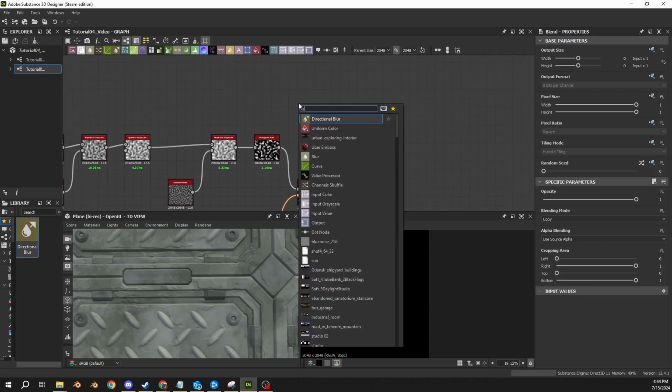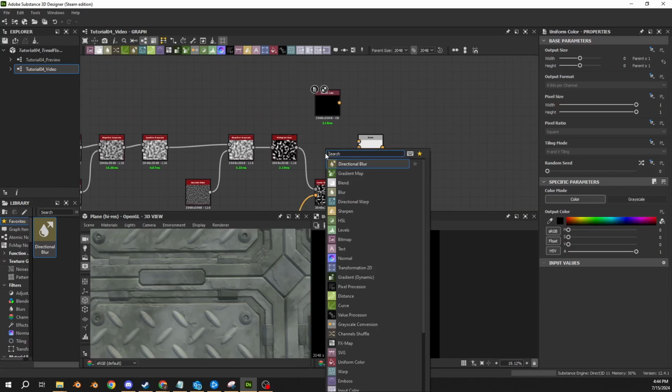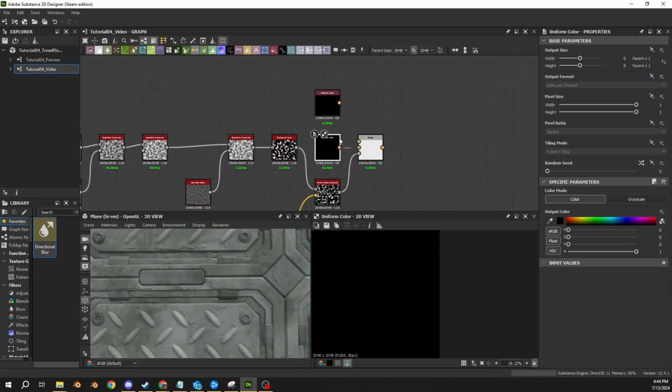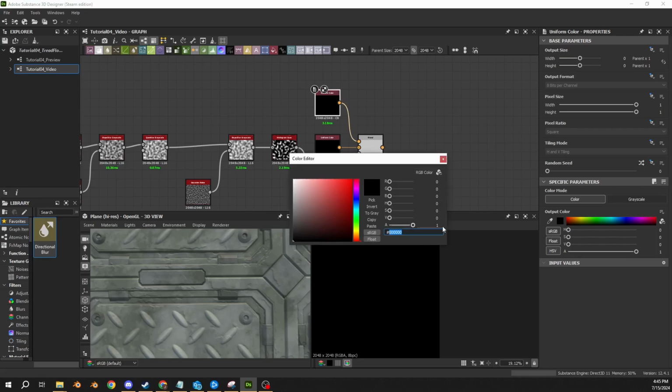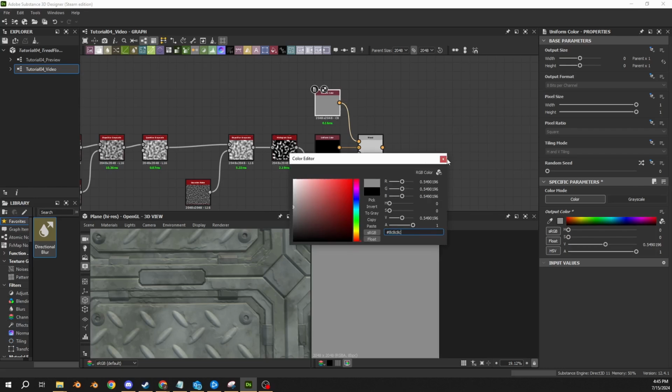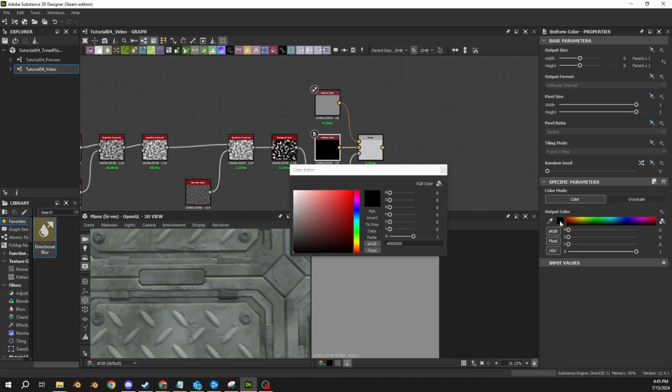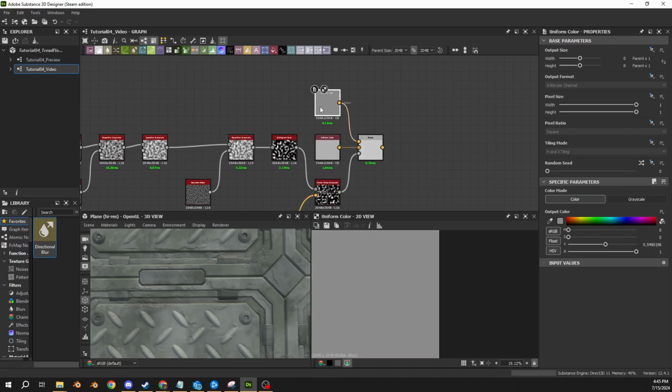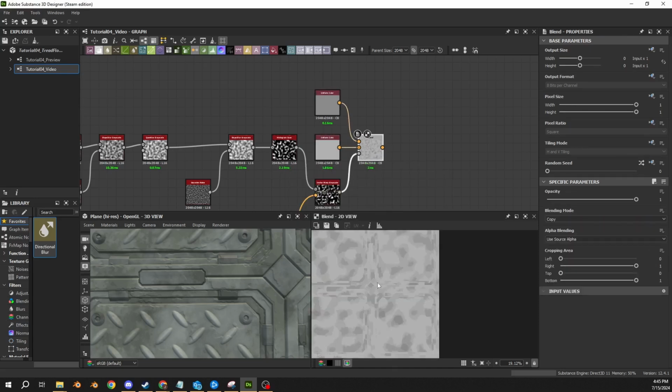And then we need 2 uniform colors. This is going to go into the middle one. And this is going to go on the top. And then for the top uniform here, we're going to do 8C, 8C, 8C. Then for the bottom one, B2, B2, B2. So one's darker than the other, and then we get this.